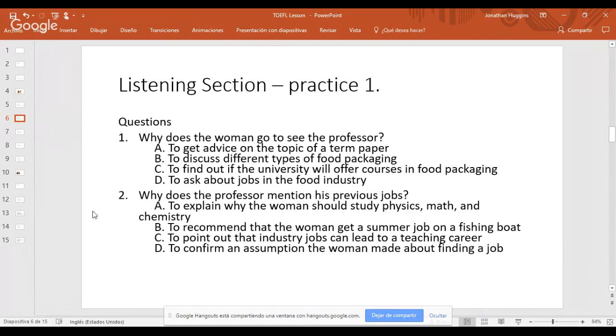So now question 2. Why does the professor mention his previous jobs? To explain why the woman should study math and physics and chemistry. I think that was related to something else in there. To recommend the woman get a summer job on a fishing boat? No, I don't think that's why he was mentioning that. To point out that industry jobs can lead to a teaching career? No, I don't think he was there to give her career advice. Or to confirm an assumption the woman made about finding a job.